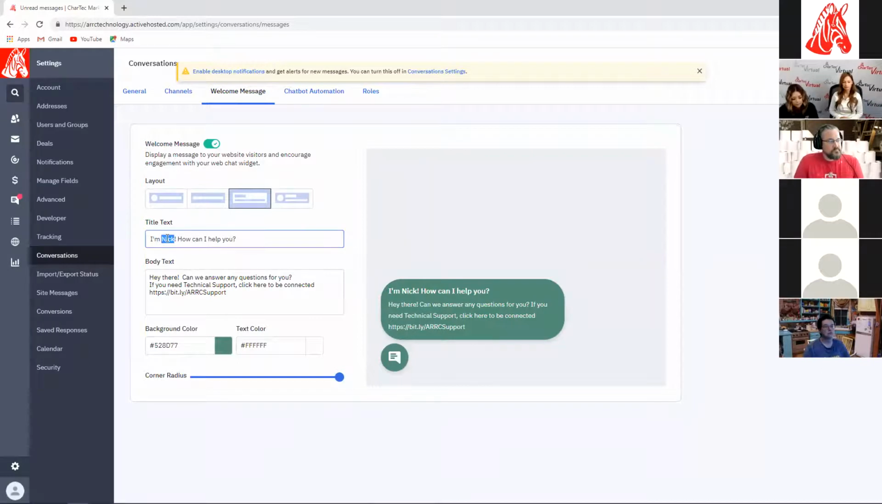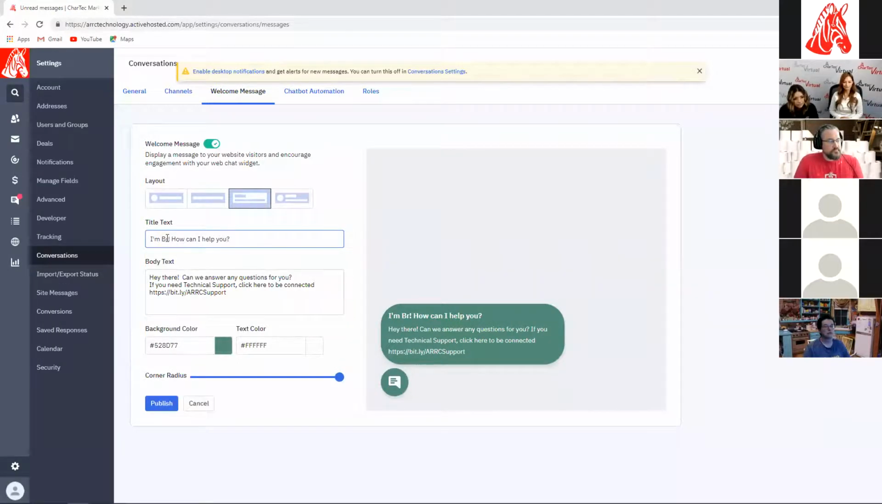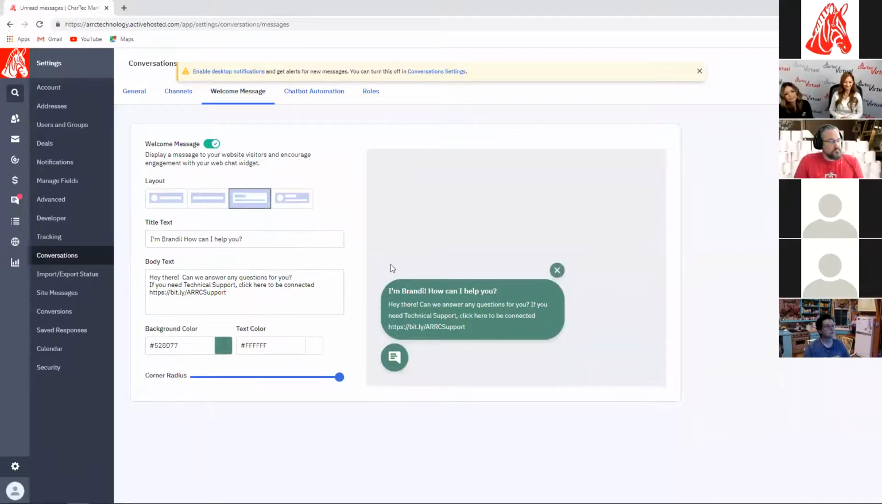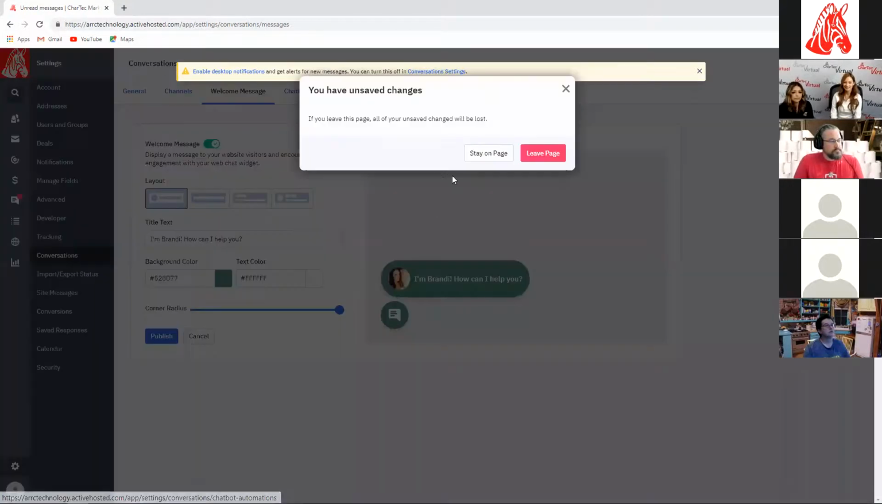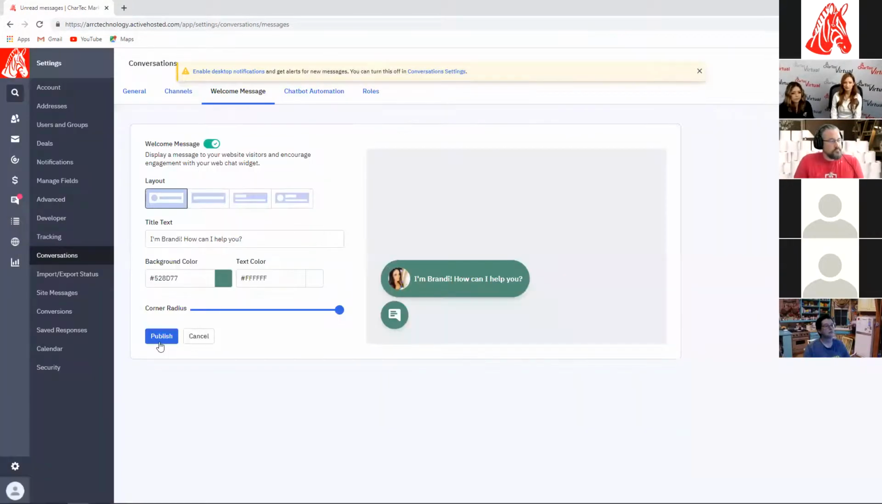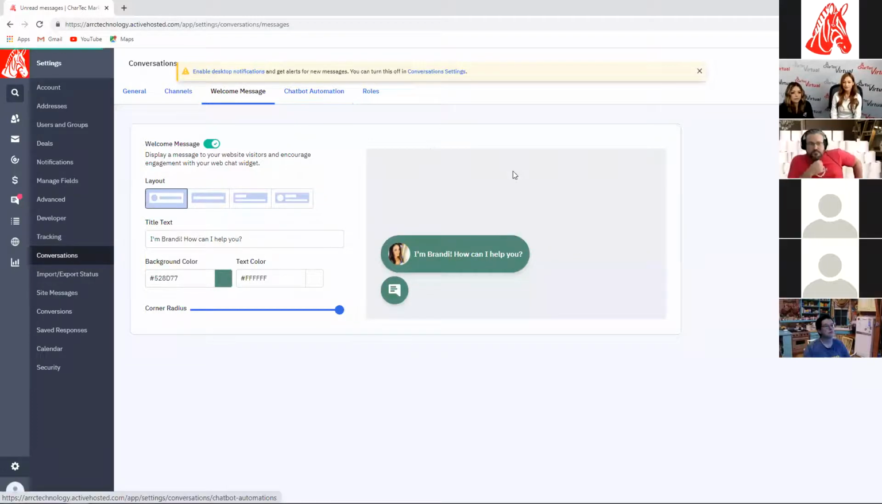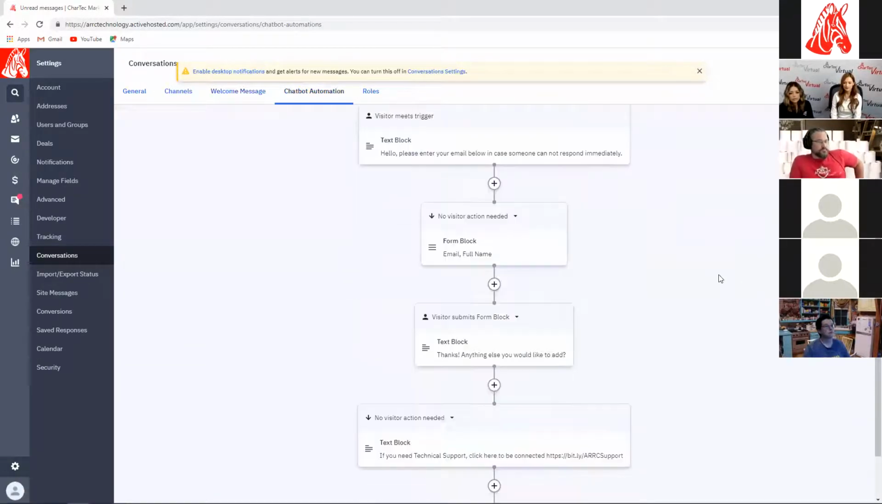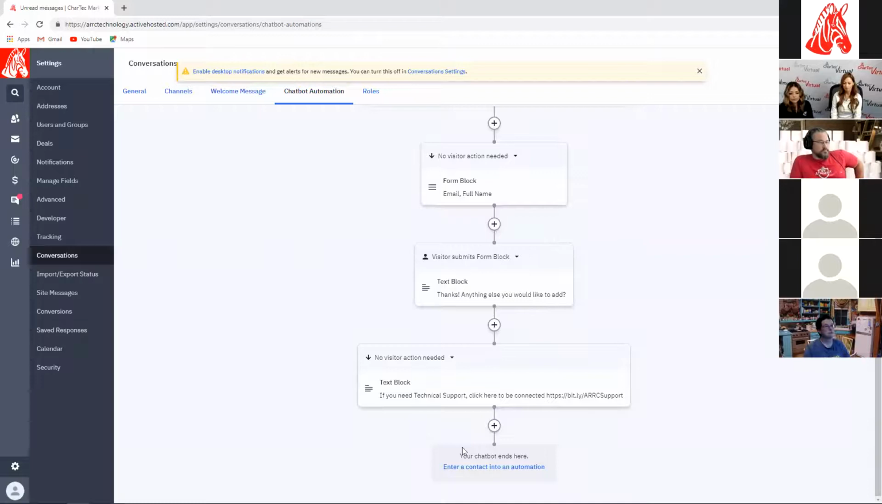Good thing I'm going through this. Okay. Publish. And then you can just change the layout here. This is your automation. And you can add other chatbot automation. So if you want to continue the bot conversation before they get to you, you can certainly be creative and add more information here.